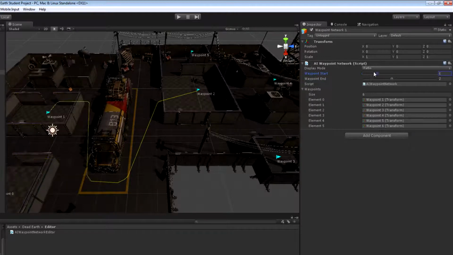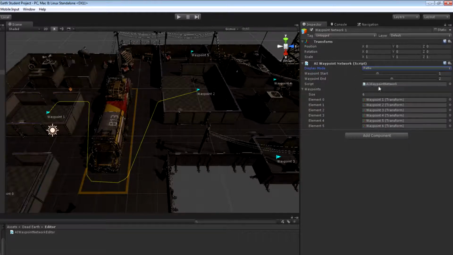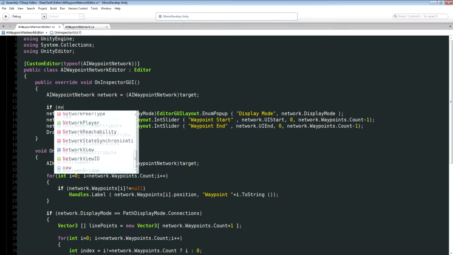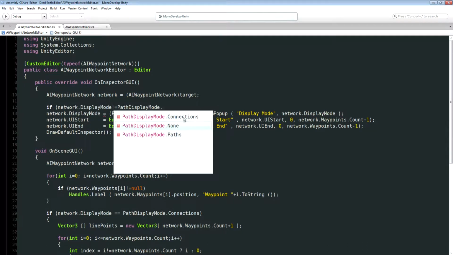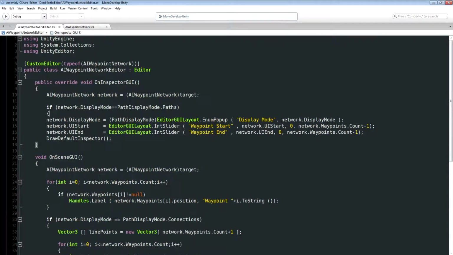The only thing that doesn't work at the moment is that these two sliders only really apply when we're in paths mode. They don't do anything in connections mode or in the none mode. We want to hide them when we're not in paths mode, okay? And that's really easy to do. We just wrap this in a conditional. So we will just say if network.displayMode doesn't equal PathDisplayMode.paths. Sorry, I've done that the wrong way around. I want to say if display mode equals PathDisplayMode.paths, then wrap that conditional in there.